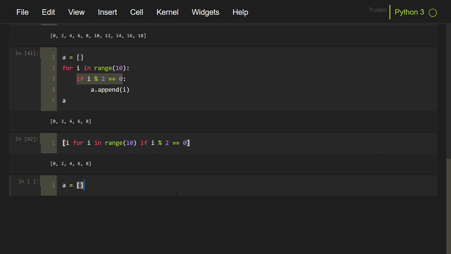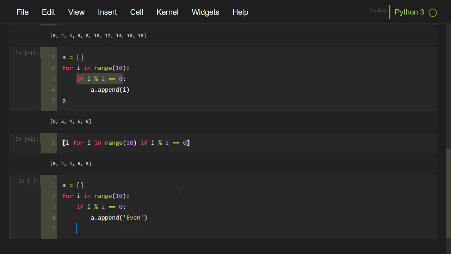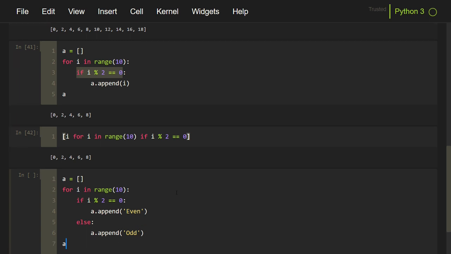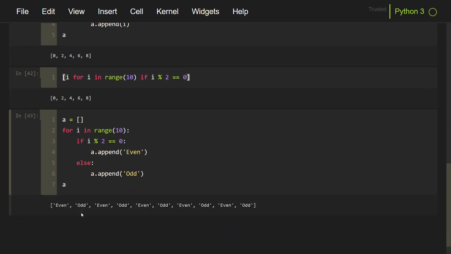So to demonstrate this, I will create again an empty list, for i in range 10, if i mod 2 equal 0, I want to append even string, else I want to append odd string, and finally I will print the A. And as you can see, the final list that has been constructed consists of alternate even and odd strings.